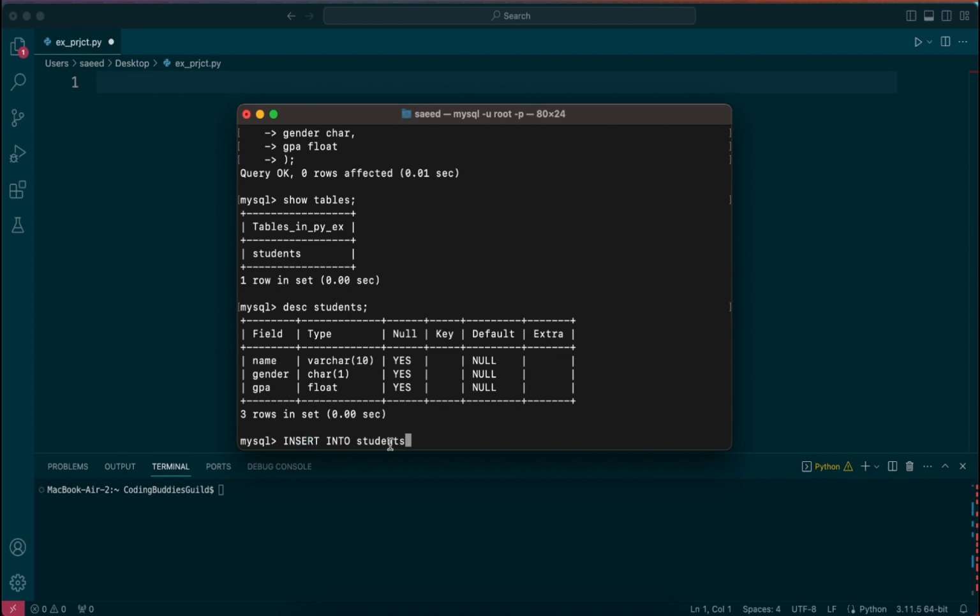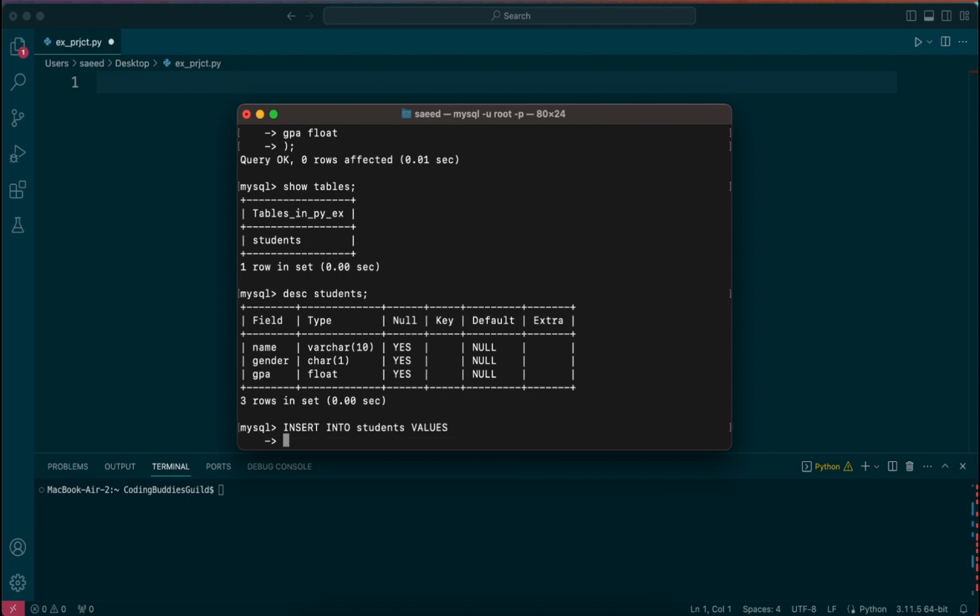Anyway, so insert into students. What do we want to insert? We want to insert some values. And what are those values? The way we do it here, inside the brackets, we go, okay, what do we need? We need a name, Sam, and the gender, it's a character, it's a male, and GPA, I don't know, 3.4.